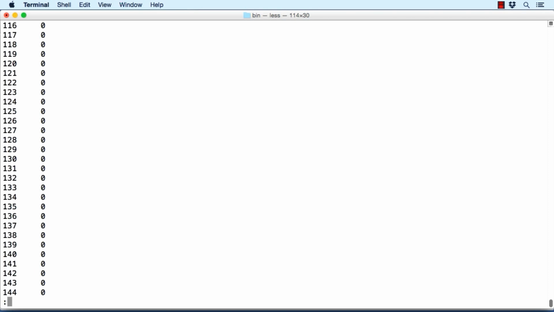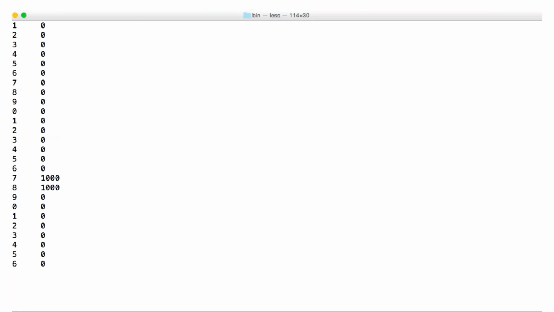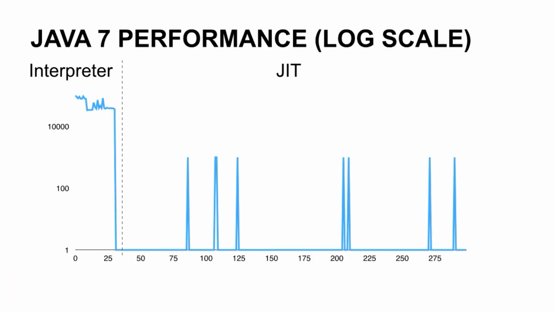But that's the only phase we see. We don't see that phase of 10 to 20,000. And so if we were to plot this, we'd see a profile that looked more like this. There's a short phase at the beginning running in the interpreter, and then a JIT kicks in, and our numbers are just unbelievably good. But there's more to the story.